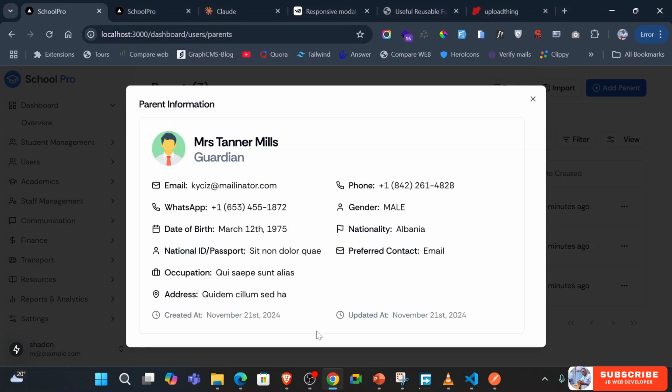Okay, just do this. Yeah, so you can see right now it has all this parent information, and it is really looking like it has all we need: the email, WhatsApp number, date of birth, the national ID or passport, the preferred contact, the nationality, gender, address, the date it was created, and the date it was updated. So this looks great. We forgot to add the buttons.